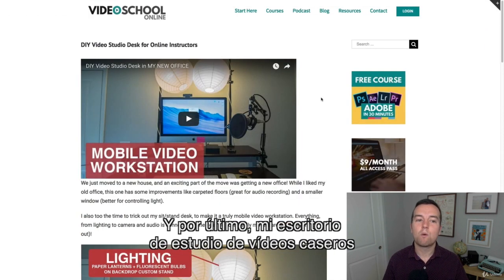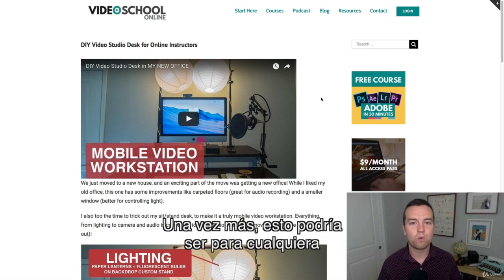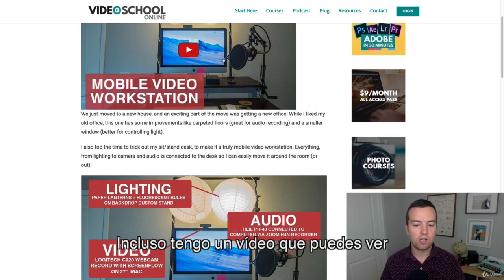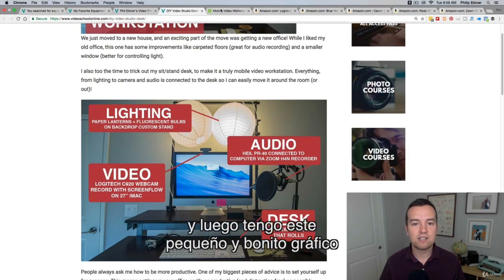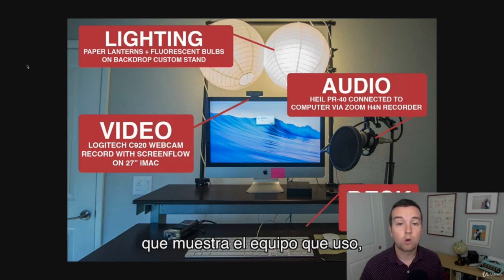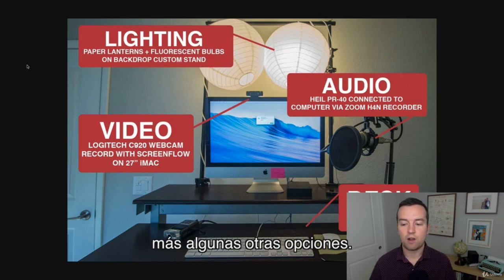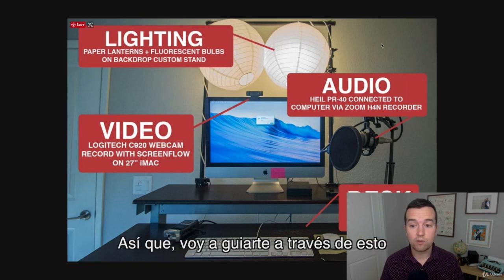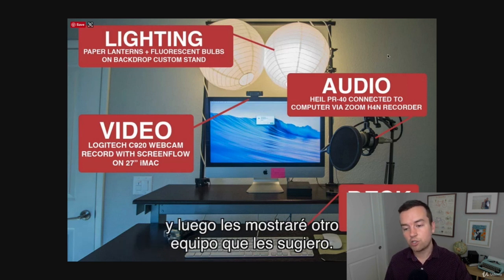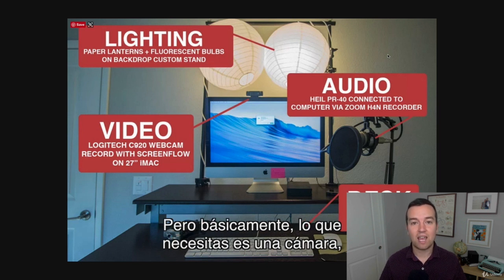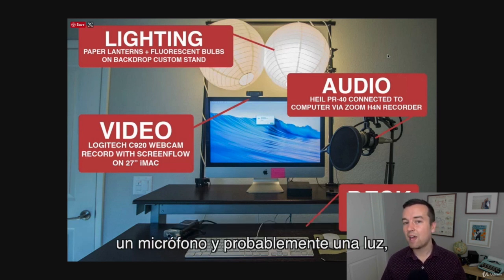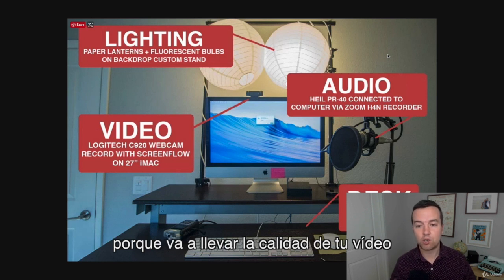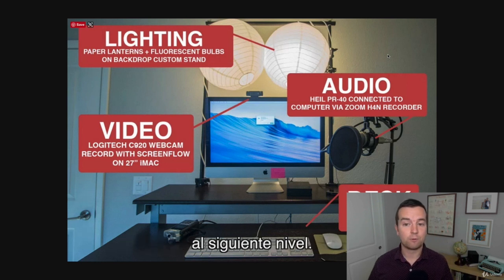And then lastly, my DIY video studio desk for online instructors. Again, this could be for anyone who wants to do video as a digital marketer. I even have a video that you can watch that walks you through it. And then I have this nice little graphic that shows the equipment that I use plus some other options. So I'm gonna walk you through this, and then I wanna talk about, and I'll show you some other equipment that I suggest. But basically what you need is a camera, a microphone, and probably lighting, because it's going to take your video quality to the next level.